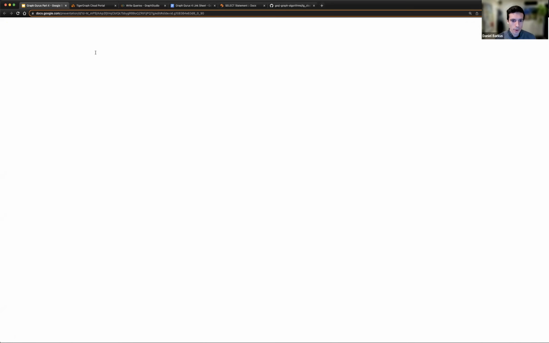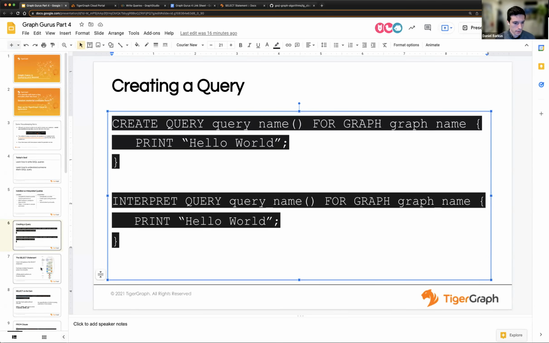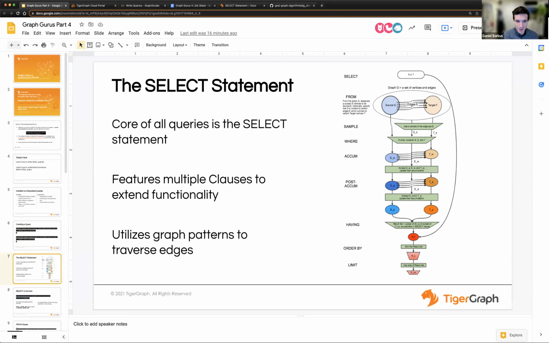So in order to do that, we need a select statement. And this bit on the right is every process that goes on throughout the select statement. We're actually going to walk through this over the course of this presentation. So this may seem pretty intimidating right now, but hopefully by the end of this, you will have a complete understanding of exactly what this does and how that affects the output of the query.